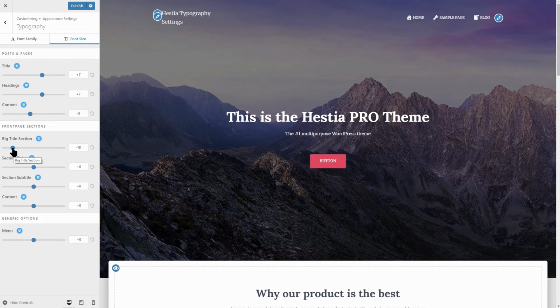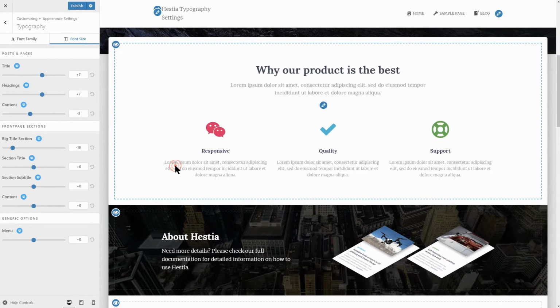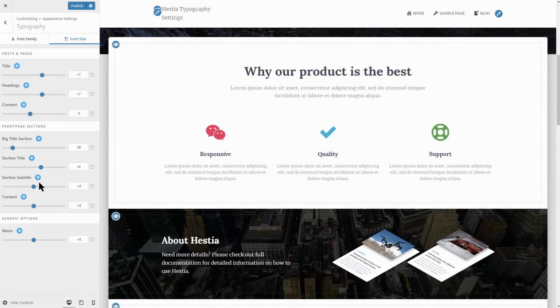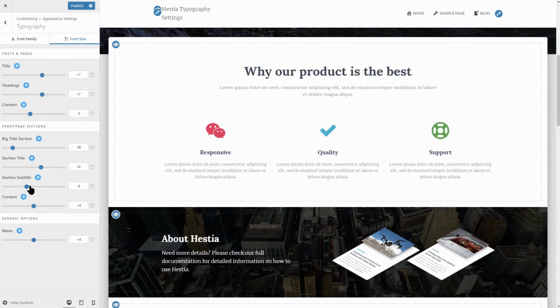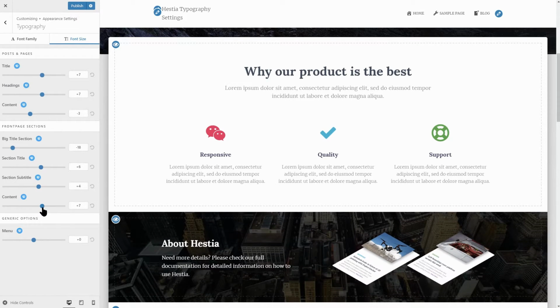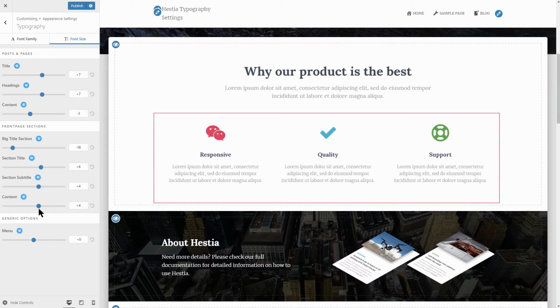Next, scroll down a little bit until you can see what's happening if you change the size of your section title and section subtitle. Remember that these changes will affect each section, not just the first one. Finally, you can change the text size of your content too. And you can see what's happening live over here.